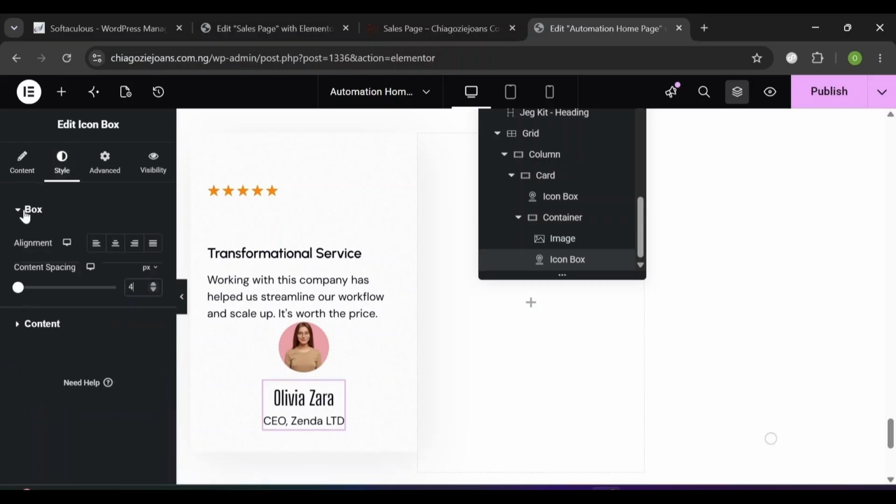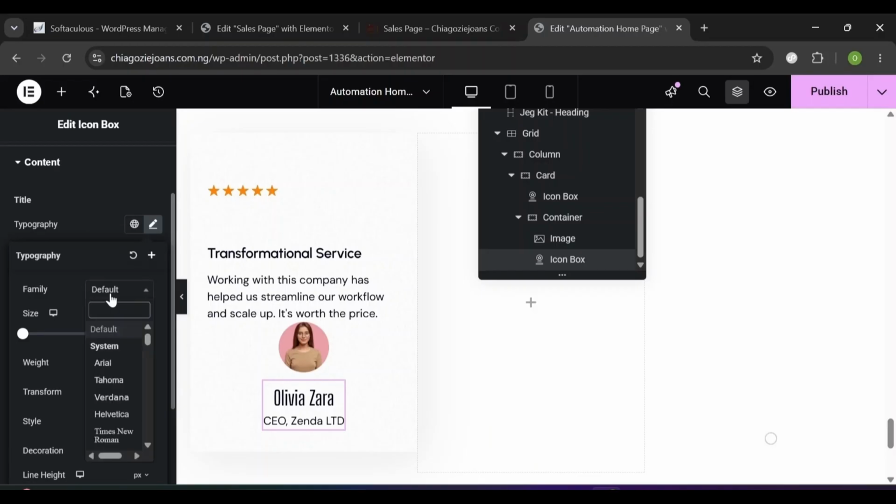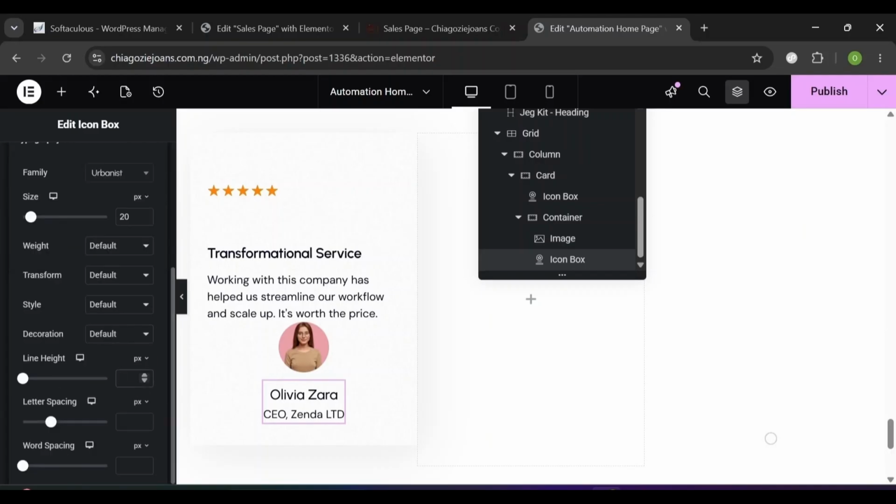Then we can minimize this box, go to content, adjust the typography. So we click on this edit, select the font, Urbanist. Once selected, make the size 20. Then you scroll to line height, make the line height 28. Then the letter spacing, make this minus 0.2.